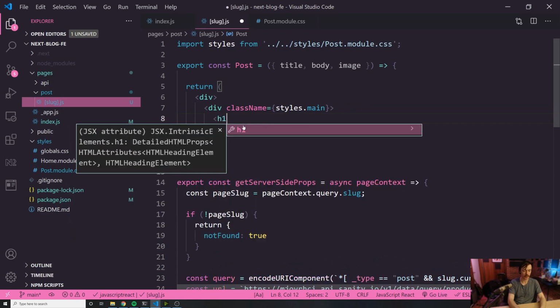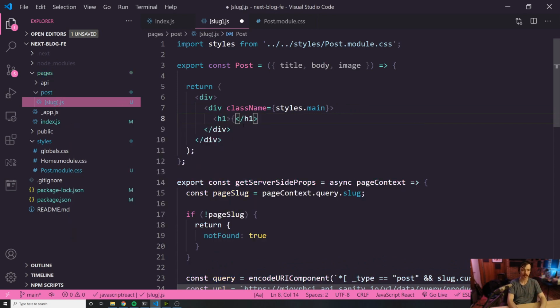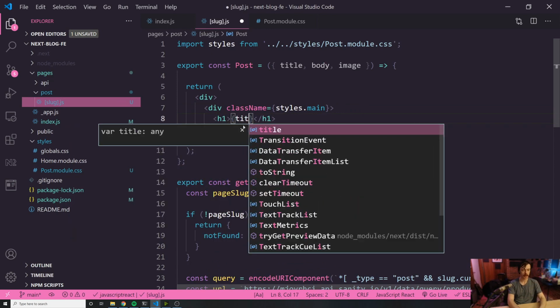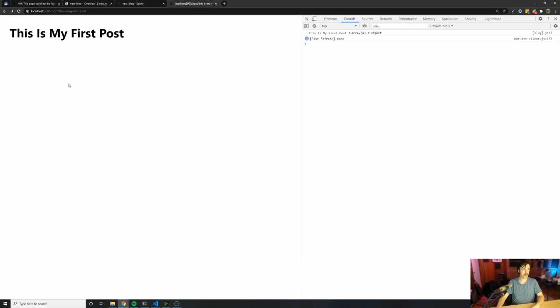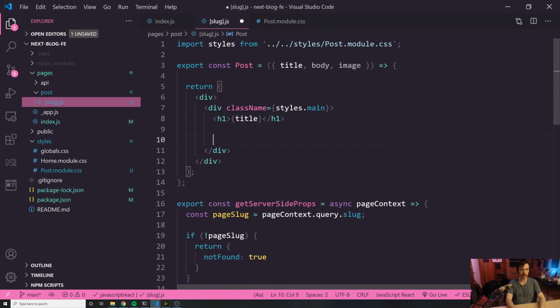So inside of the main, I want to put all the content for the blog post. So we're going to start with the title, which should be inside of an h1 tag. Put some JavaScript in here, and that should just be title because we already have the title that's being passed in as a prop here. So just to make sure that that's working, I'm going to save it. Now you can see that my post title is actually right here. Super awesome.